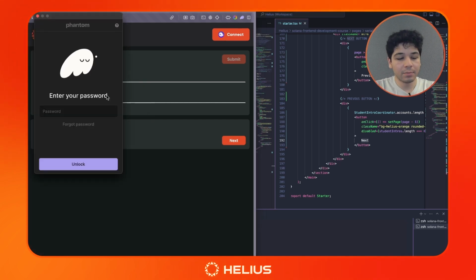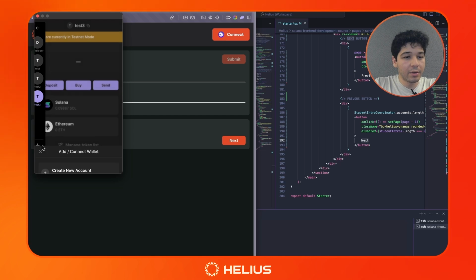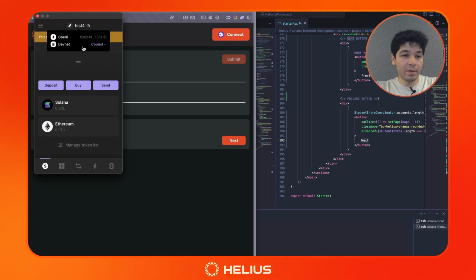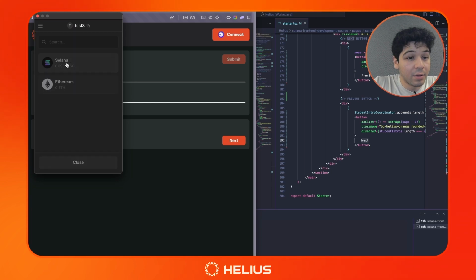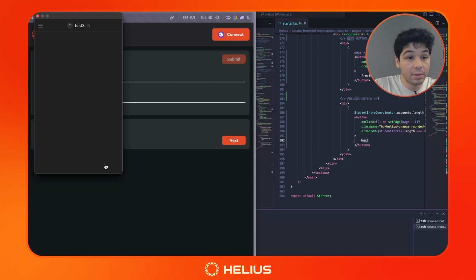I'm going to go ahead and create a new Phantom wallet. So let's go ahead and do that. I'm going to call it test4. I'm going to copy and paste the public key to my wallet, and I'm going to send it some Sol. So let's go ahead and send it some Sol. Let's see, how much Sol do we want to send? Let's send it just a little bit of Sol.